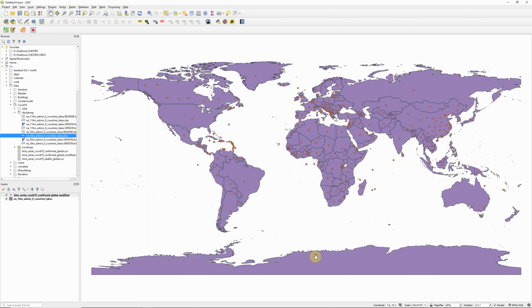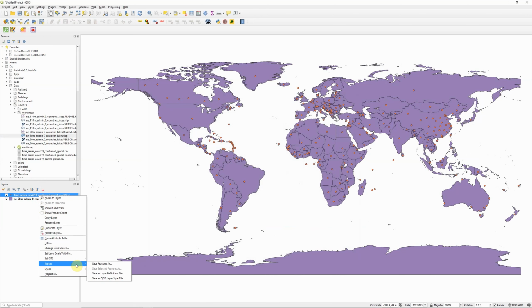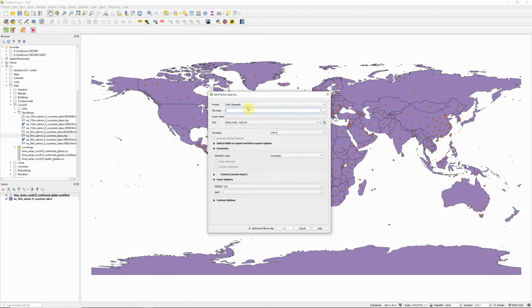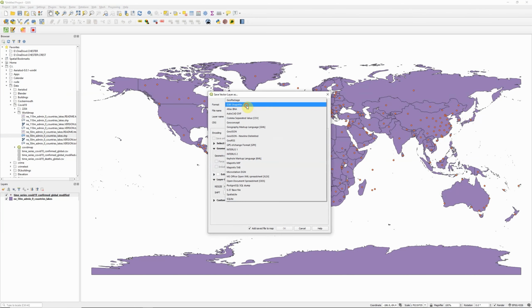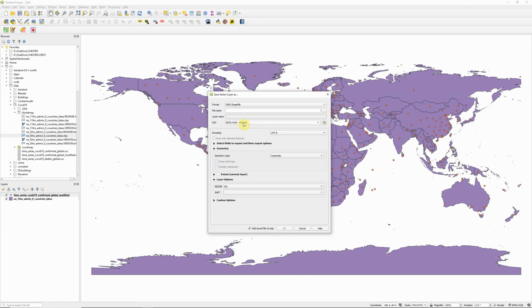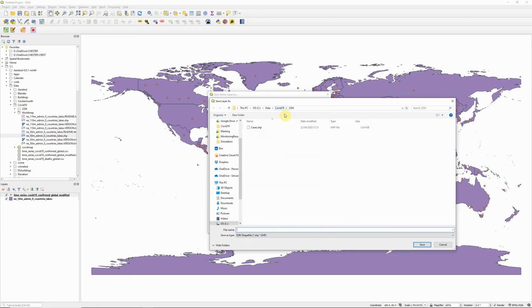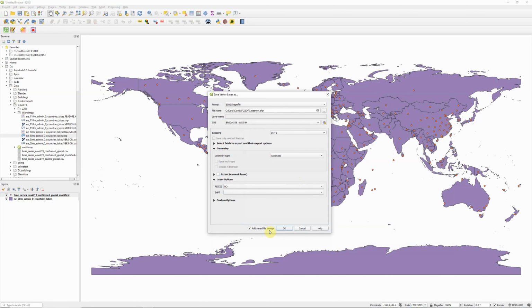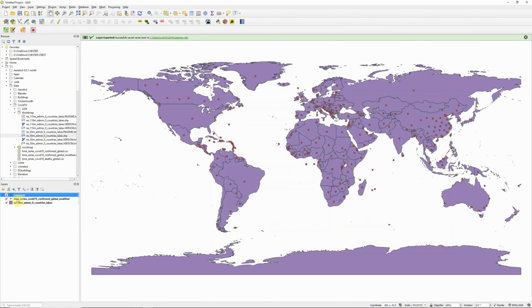Now at the moment, this is what they call a scratch layer. It's temporary. If we close the map, we'll lose it. If you want to save that as a permanent point layer, simply right click, go to export, save features as, and you can choose a format, whether you prefer shapefile or geopackage. If you want to change the coordinate system, you can do that, and simply browse to where you want to save it. And you can see I've done this previously, named it cases. Let's call this one cases new, and click OK. And we've now got that added to our map as a permanent layer. We can remove the original one.